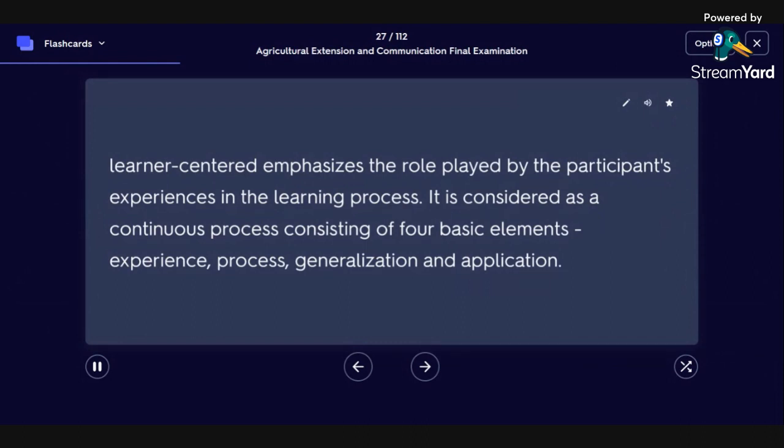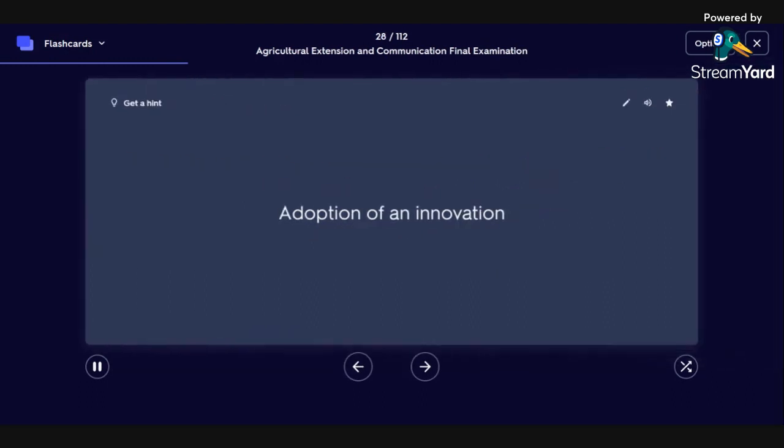Experiential learning. Learner-centered, it emphasizes the role played by the participants' experiences in the learning process. It is considered as a continuous process consisting of 4 basic elements: experience, process, generalization, and application.